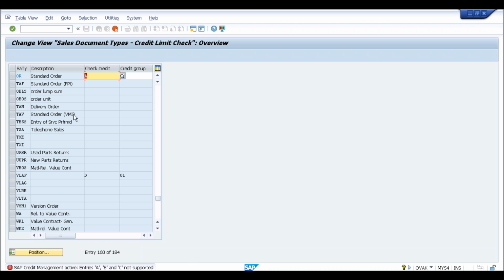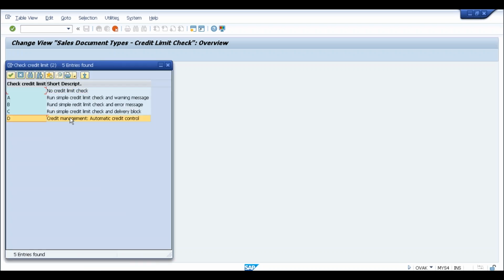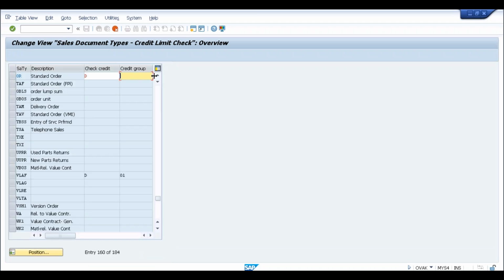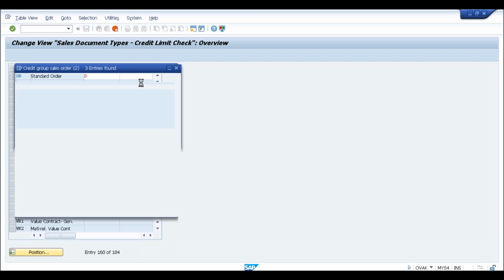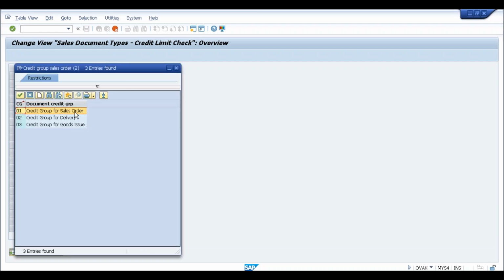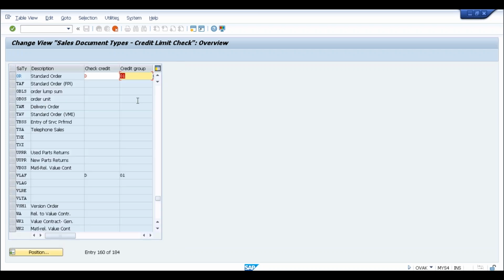So it should be either blank, which means there is no credit check active, or if it is active, it is only going to be the automatic credit check. Simple credit checks are no more available in SAP S4HANA. So if you want to perform the credit check, it will be only D, and you need to specify at what level you want to perform the credit check, whether at the time of sales order or at the time of delivery or at the time of goods issue. So let's keep this 01 as a credit group.